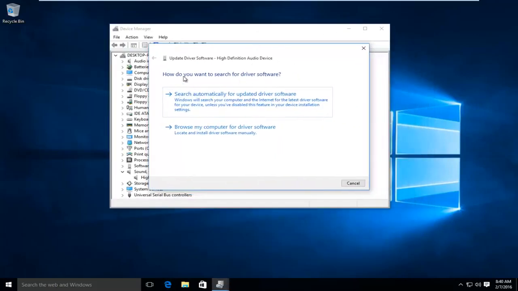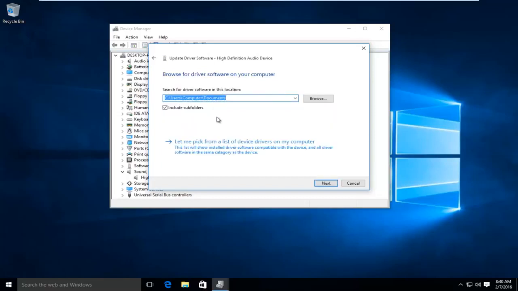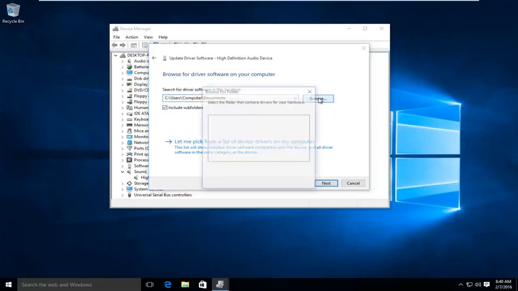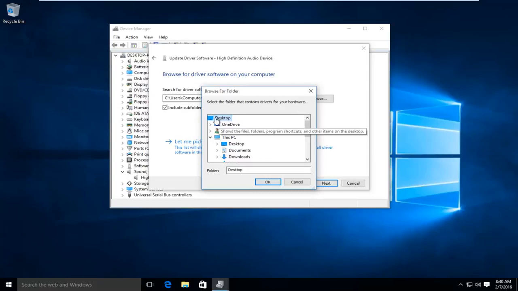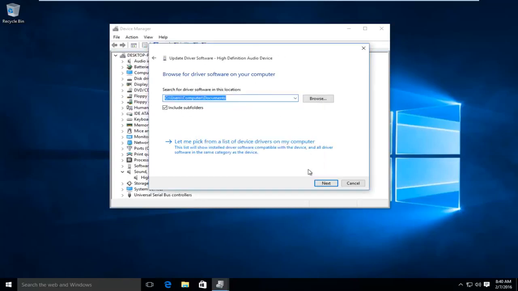And then at that point, you would just left click on Browse My Computer for driver software. And then you would just left click on this little Browse button, and then you can navigate to the desktop. So then you could go under desktop, and if you had any items on your desktop that were drivers, you could install them manually through this. And then you would just left click on next, and you would just walk through the on-screen instructions.